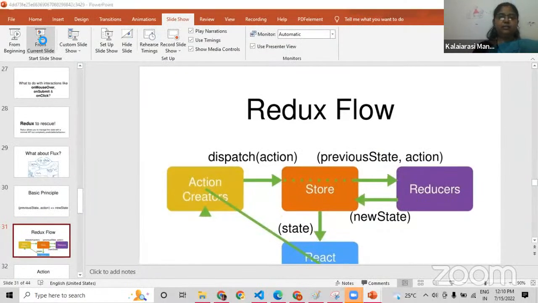So this is the exact Redux flow where you can see there are action creators, and these carry dispatch, and they will go to the callback functionality provided by your node.